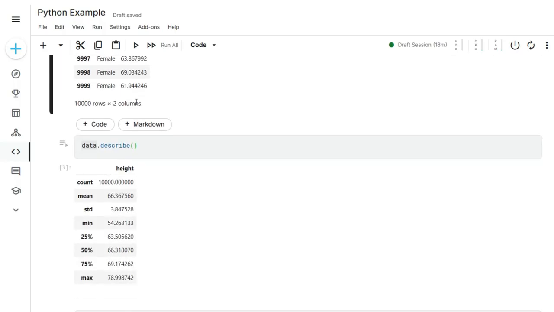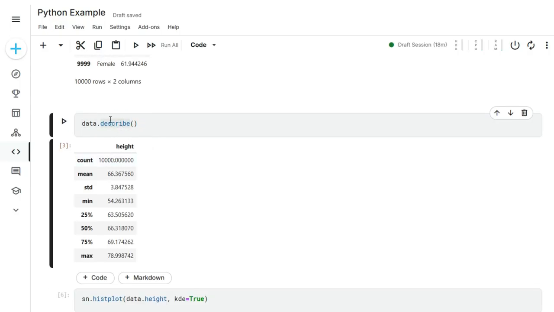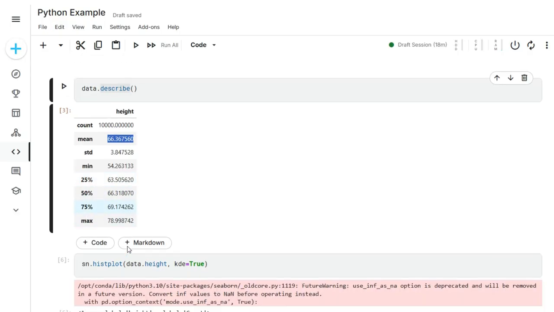Okay, if through data.describe I print it, it shows me the mean of the data, that is 66.36, the standard deviation, minimum, maximum, and the 25th percentile, 50th percentile, 75th percentile values, and so on.